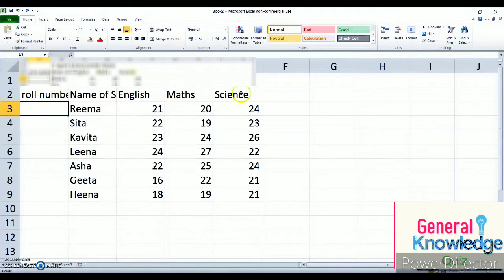Already I have made the sheet. You can see I have written the school name, roll number, name of the students, class, subject. I have taken 3 subjects, that is English, Maths, Hindi, Science. When I click on roll number, you can see the roll number appearing on the top, but it is not visible. Now students, here I have not made any entry for the roll numbers. I will show you how you can enter the roll numbers here.